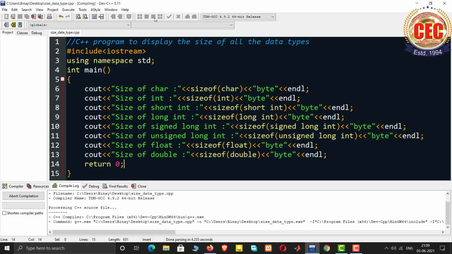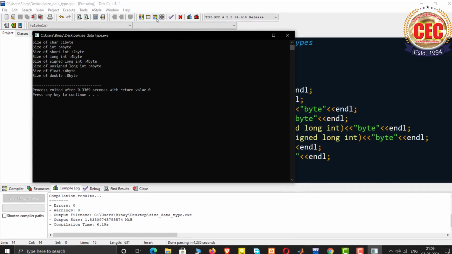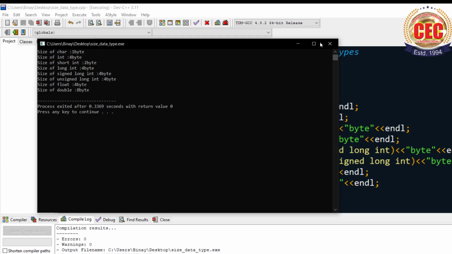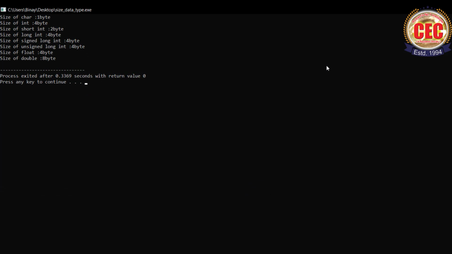It will show our output on the screen. If you can see, the size of everything is given here: size of character, and it is 1 byte; size of int, that is 4 bytes.